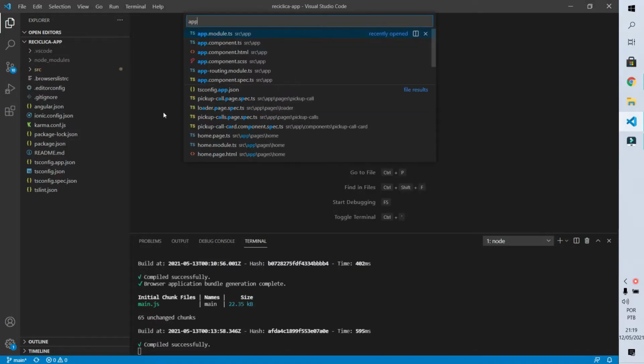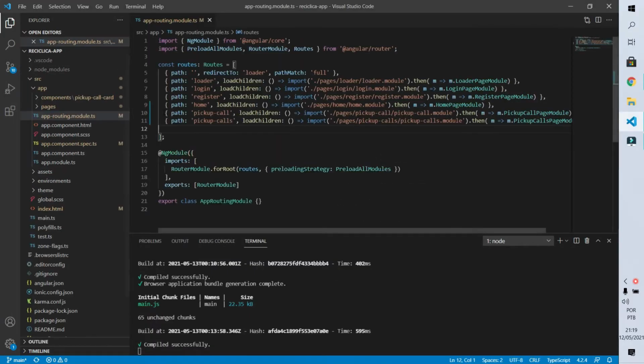If I go to the app-routing.module file, we can see all the existing routes in the application. Here's the empty route, which redirects us to the loader route. That's exactly what happened when I entered the application. Then we have the login, register, home, pickup call, and pickup calls routes. What we have to do is, from the loader page, redirect the user to the login page.